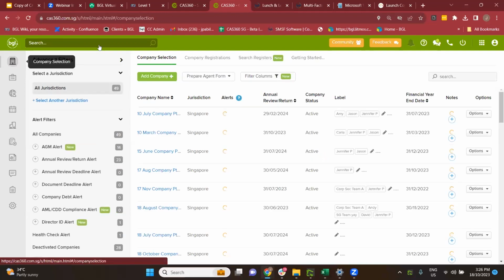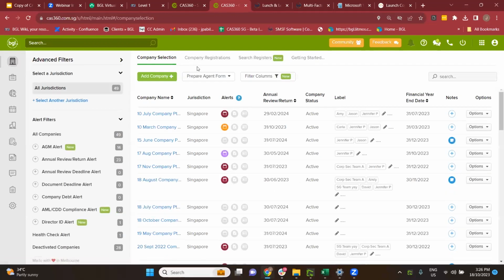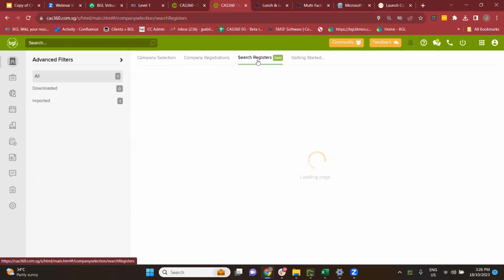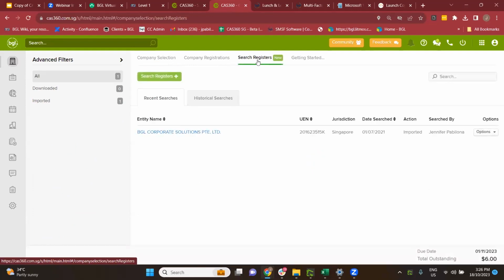Another option to onboard, which is a faster way to onboard a client, and is also particularly useful when you're doing a company takeover, is by using your search registry tool. This is to reduce the time in manually entering the company's information if they already have the company registration or business profile record in ACRA.